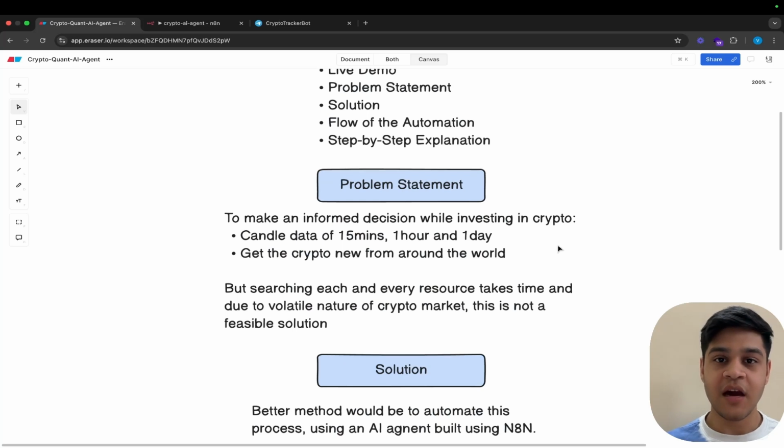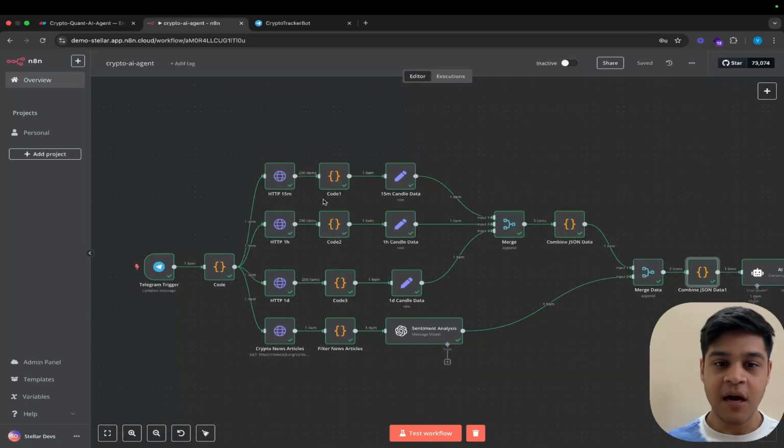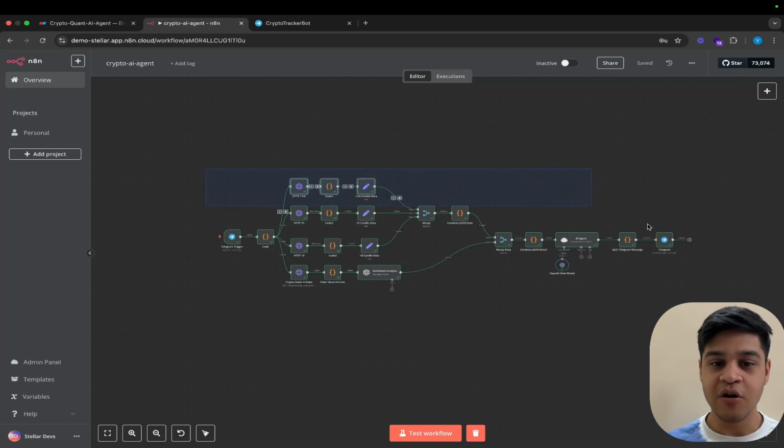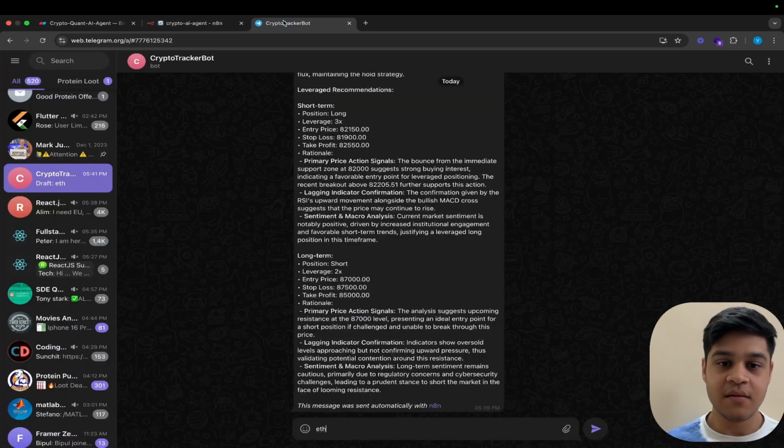So first of all, I would like you to view the live demo of the automation. Here we are on our N8N dashboard, and in this I have created this whole automation. The process is very simple. You just need to ask about the token in which you are interested to invest, and then it will provide the answer based on the news as well as the candlestick bars that are provided on the Binance. So let us test the workflow.